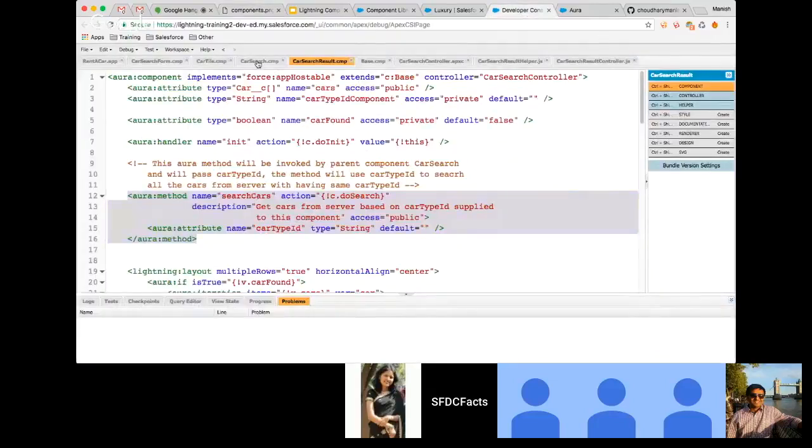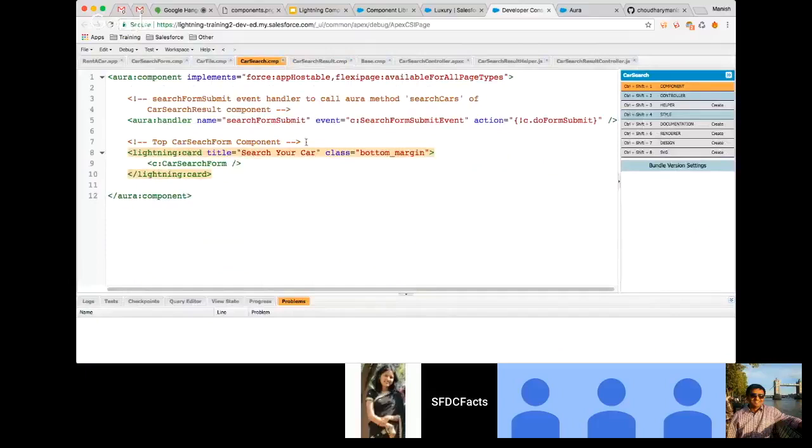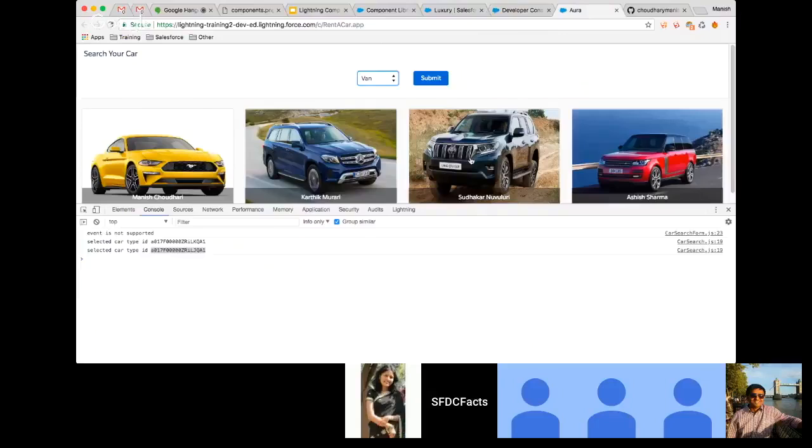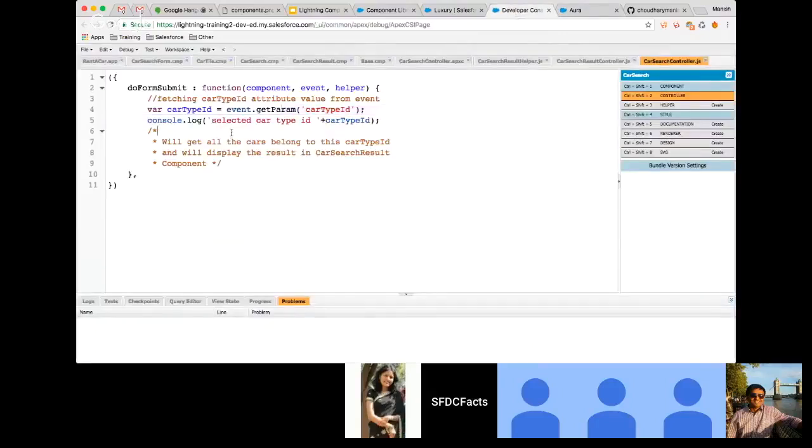So let me go back to our car search component here. What we need to do once this do form submit action, we have created a console.log here, which is showing us the car type ID. So what we want to do is call this aura method from here. So how can we do that? Let me write the code for this one.